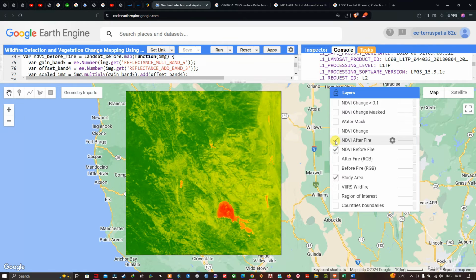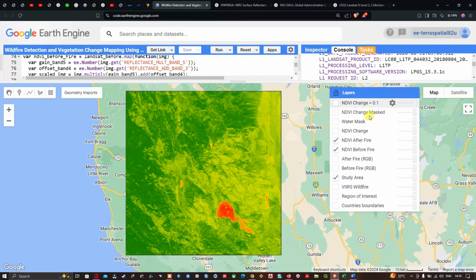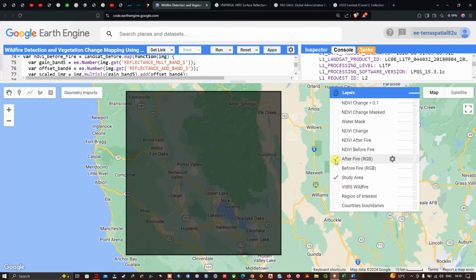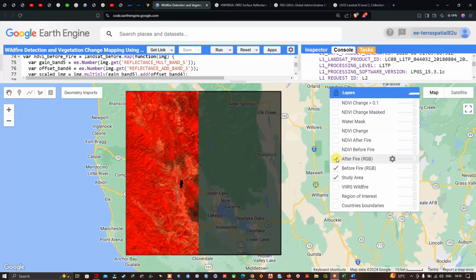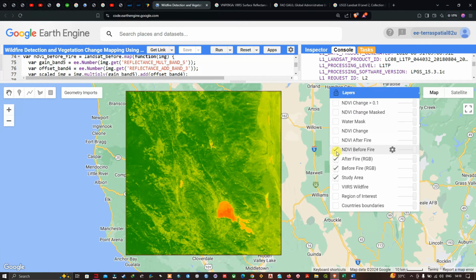So basically the fire event started here and spread to almost the entire area, and also towards this part of the area, which is similar to the Landsat 8 image we showed you earlier. So this is before fire, and this is after fire, and similarly this is NDVI before fire, and this is NDVI after fire.